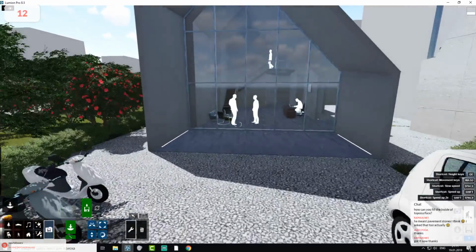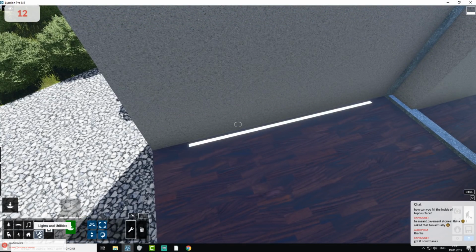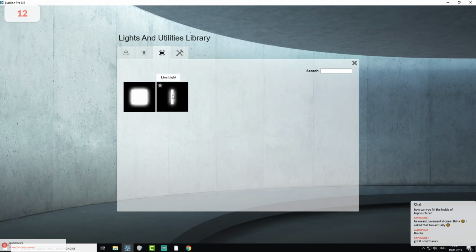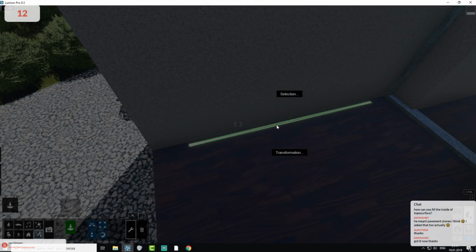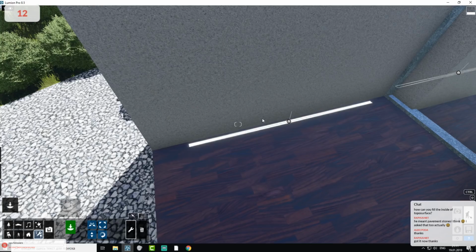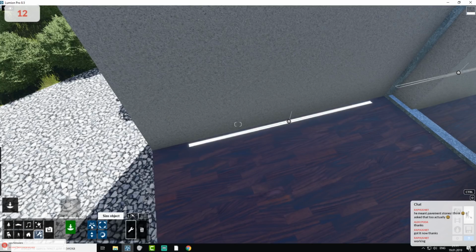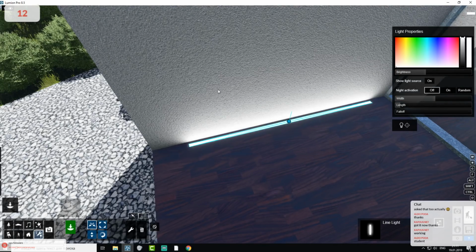Let's go here, and you can see I'm here using the light line. We will go in the light mode, and you will find here area lights, and you will find here line light. Okay, so here the different technique. If you are using this type of the lights, this will be more useful and more control. So let's choose this one, like this. And as you can see, we can show light source on and night activation on. So at night I will be seeing something like this.